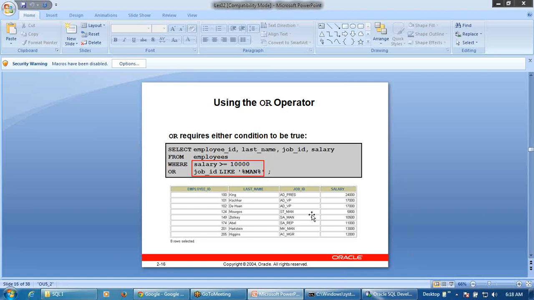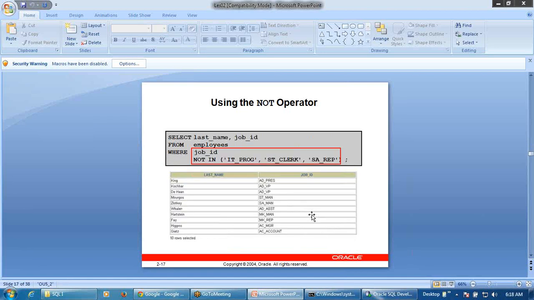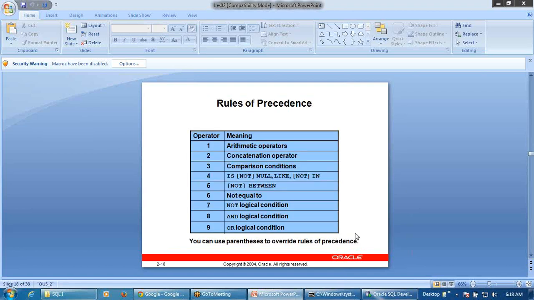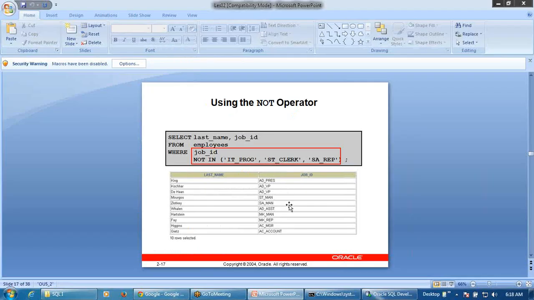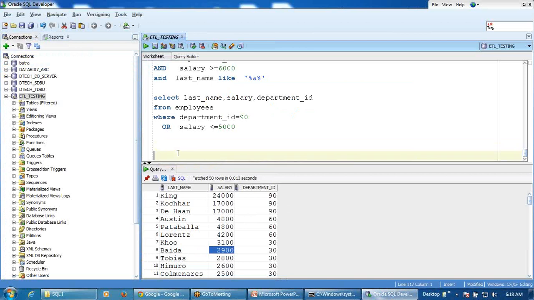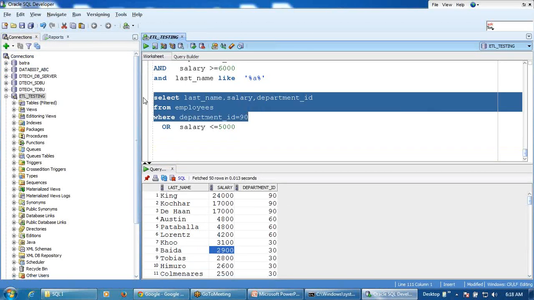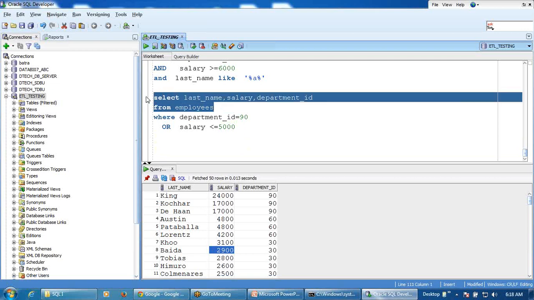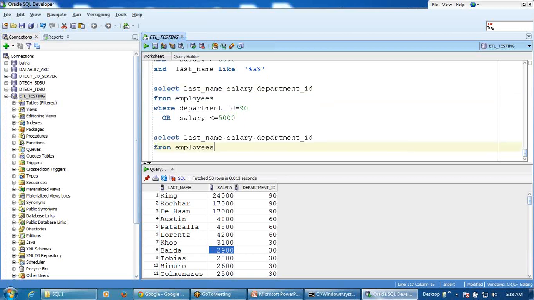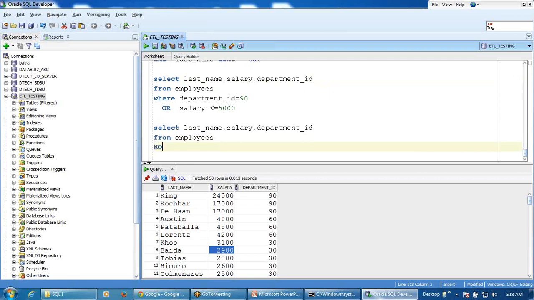So if you're actually using a combination of operators, how can I use both the operators, AND and OR together, and how does it work? Before that, let's also understand how to use a NOT operator. Suppose you want to retrieve all the employees who do not belong to IT programmer or the sales representative. How would I do that? Try and execute. NOT means it will give you false if the condition is true.